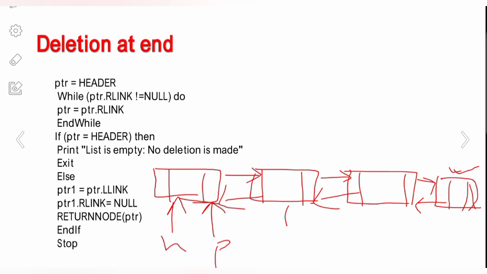Okay, so here the pointer will point to the linked list, right? So here the pointer will traverse the linked list for the while loop. So we will start traversing the pointer until the right link is not equal to null. When the pointer reaches the end of the linked list, the right link is equal to null. Then we will come out of the while loop, and if pointer equals header... here the pointer is not equal to header, so we will skip the if part and go to the else part.